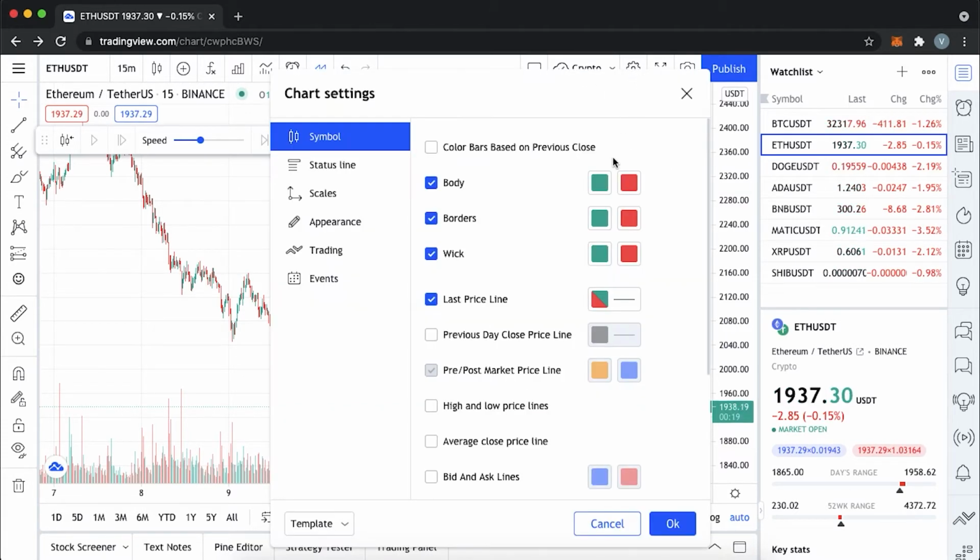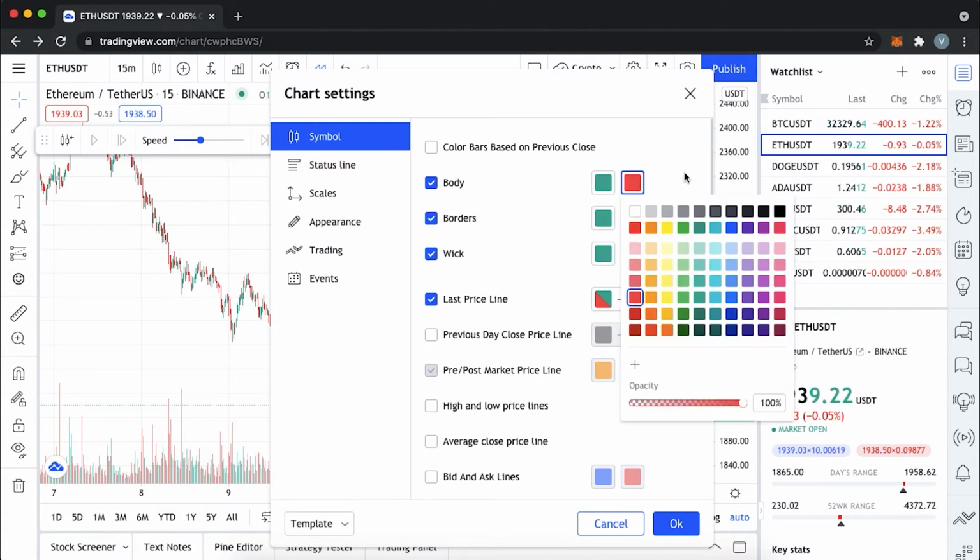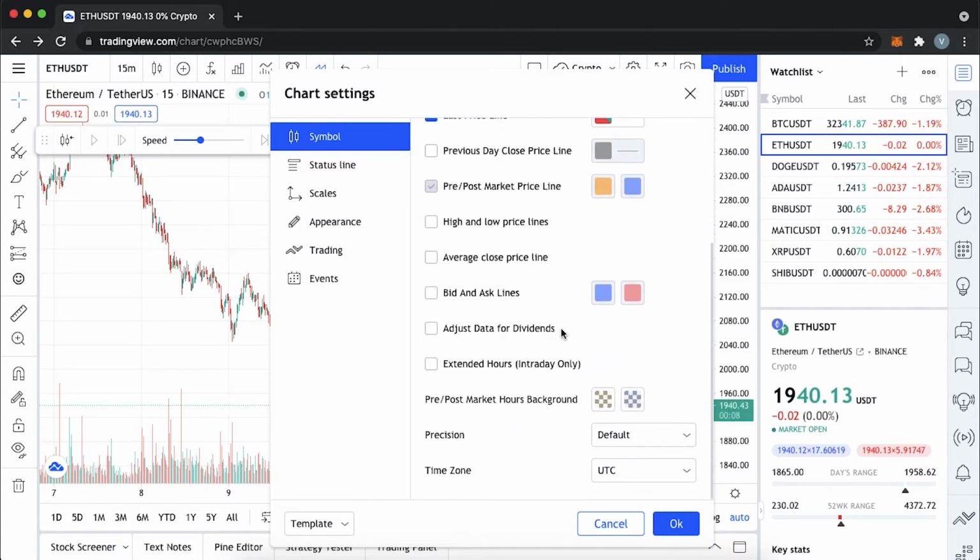Next button is Chart Settings, where you can adjust certain aspects of your chart. In the Symbol section, you would be able to set up visual parts of your chart. We can change colors and borders. We can set up decimals according to your preferences.